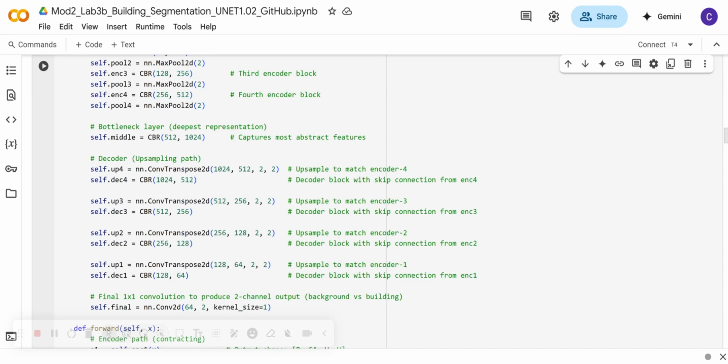I'll show you in a minute what these skip connections are. This is going to help to retain the spatial context. These concatenated tensors are passed through the decoding blocks. So decoding blocks 4, 3, 2, and 1. Again, we are using the same CBR functions to do that.